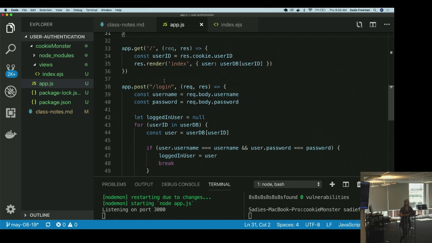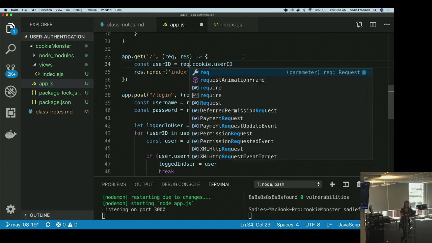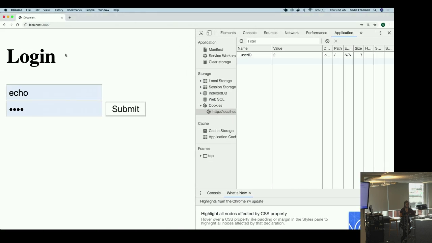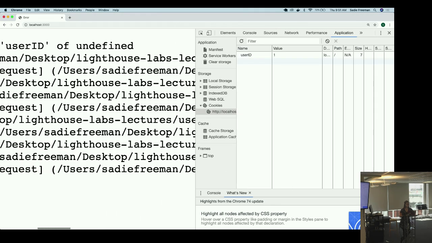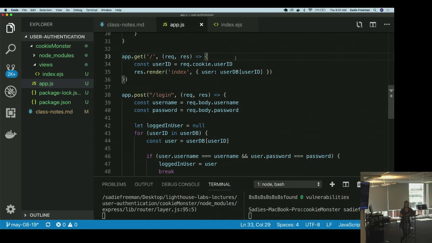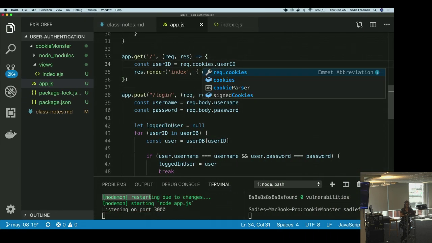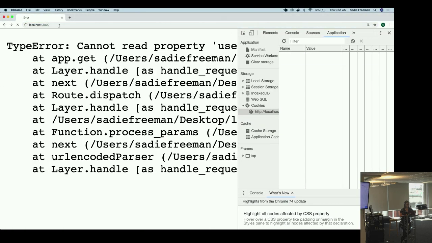Say that again? Oh, excellent point. Rec.cookie. Thank you. So we had an S in there, but it should be request. Let's try that. Okay. Rec.cookies. There's some good debugging going on here.